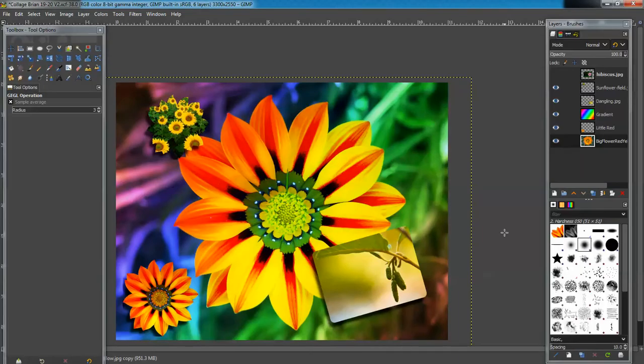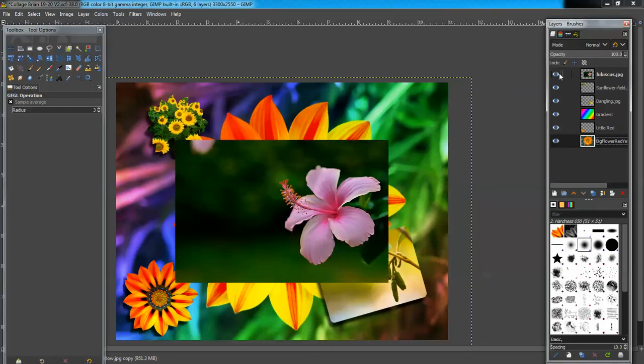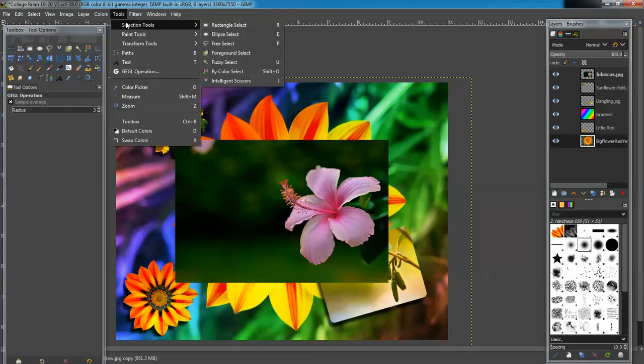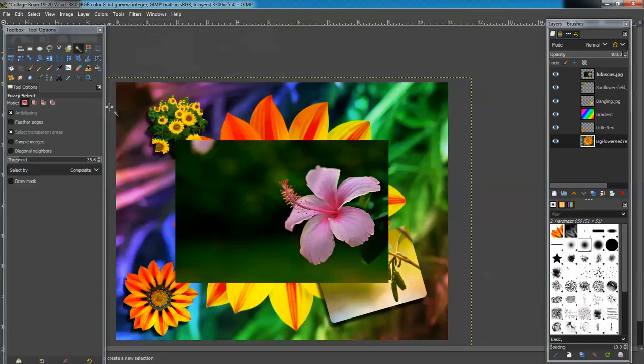All right, so we're going to jump back to our hibiscus flower, and we're going to go to tools. We're going to go to selection tools, and we're going to do the fuzzy select tool. Now, remember, whenever you're using a selection tool, you got to kind of pay attention to your options over here. So right now we're replacing the current, so we're selecting just one thing. And the other thing to take a look at is the threshold. It's going to be how much it selects. So basically you click and drag.